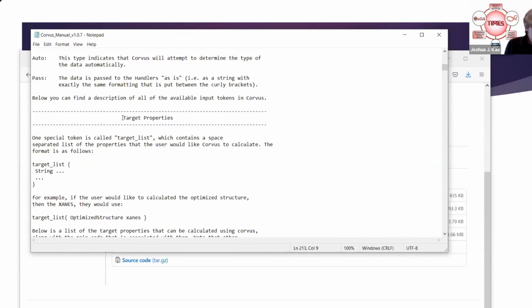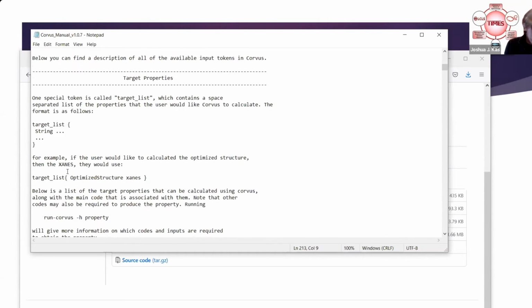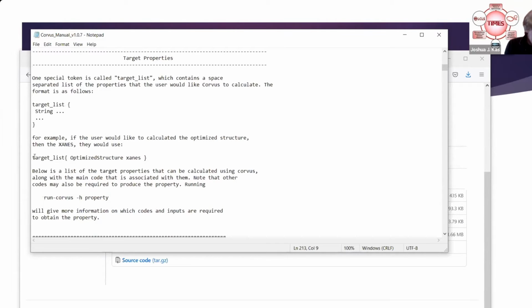And how do I specify what target properties I actually want Corvus to calculate? Again, like we saw in GeCl4, you give it this target list, and then you can give it a list of properties. They're just strings separated by spaces. That's how the lists are specified. So for example, if I wanted to optimize the structure and then calculate the Zanes, that's how it would work. Of course, for optimized structure, you need some DFT code, not just FEFF.